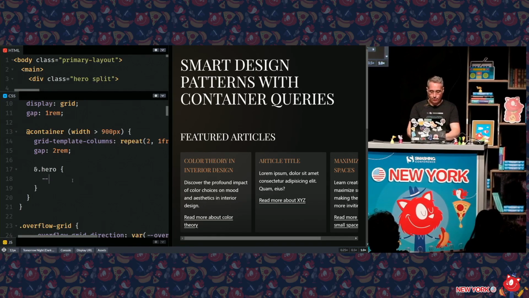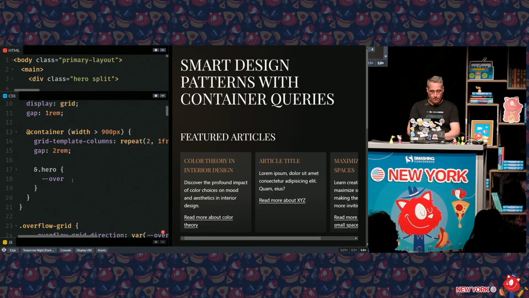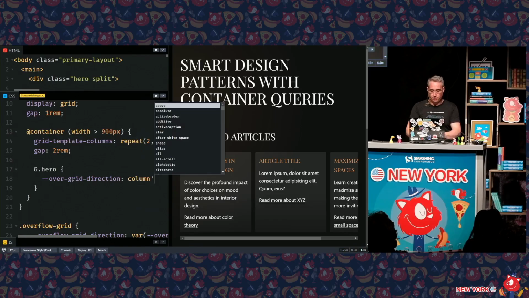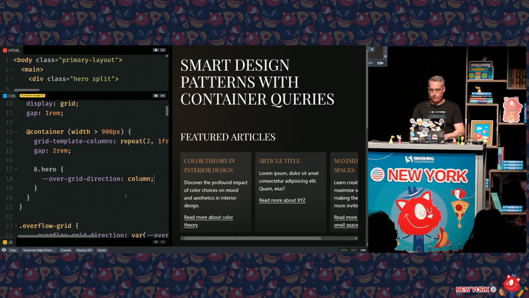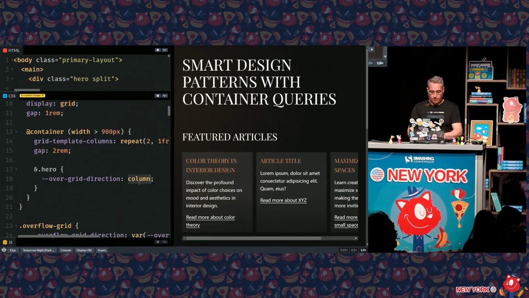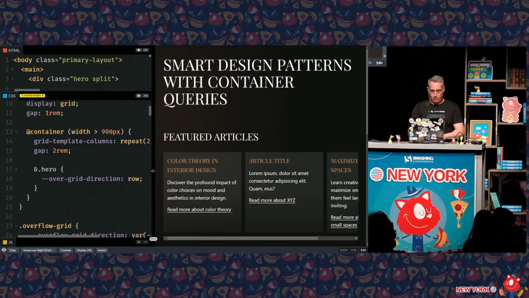And because I set it up with custom properties, overflow grid direction, got to spell things right, direction. I could change this. I'm going to get it wrong, aren't I? I always mix up row and column. It was row that I wanted. Told you I'd get it wrong. No.